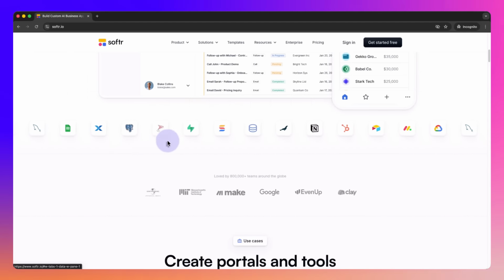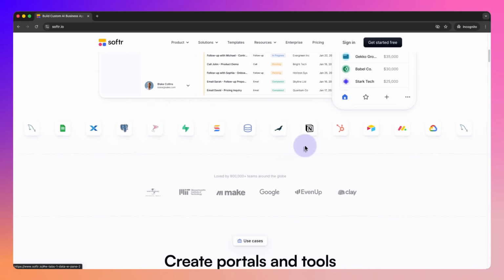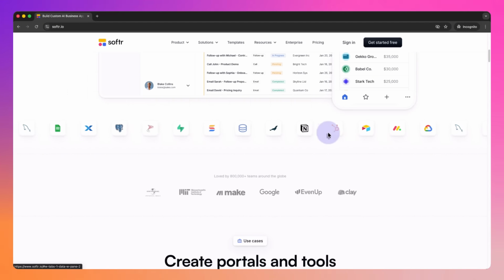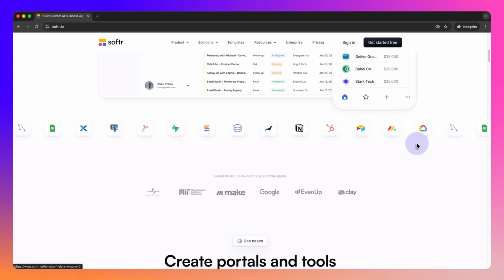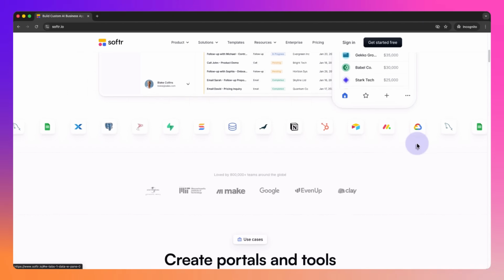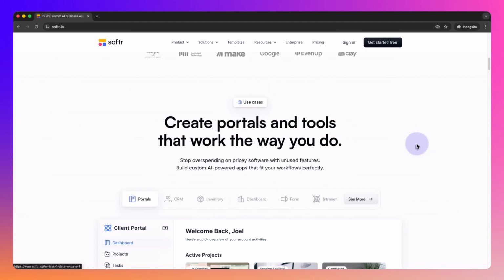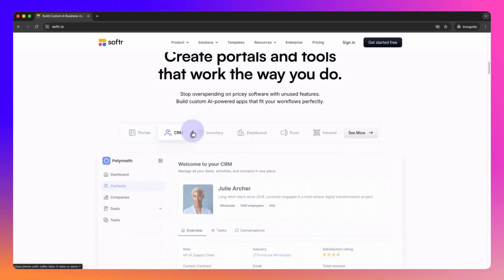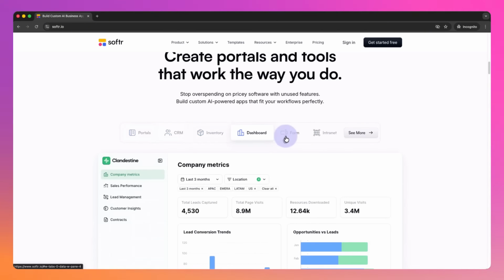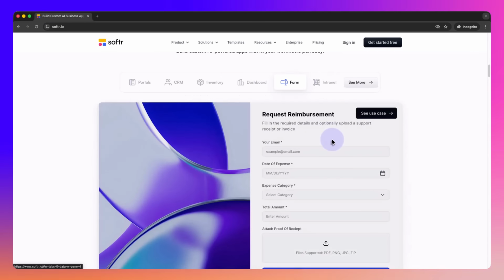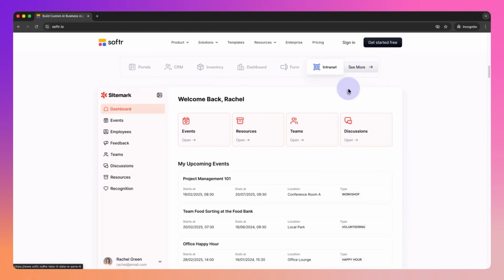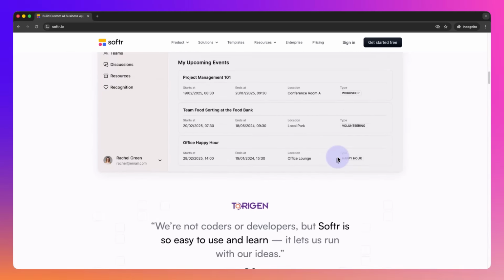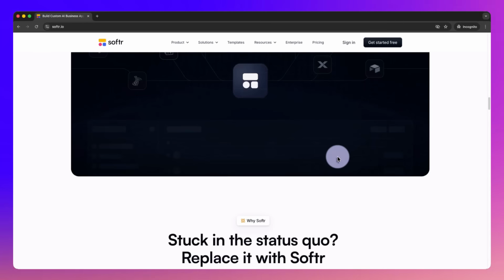You can connect your Supabase, MySQL, Postgres, Airtable, monday.com, HubSpot, Notion, and all of those different kinds of databases to your application really easily. And here are some use cases. You can create portals, CRMs, inventory apps, dashboards, forms for creating or updating data, intranets, and you can see all the more use cases there.